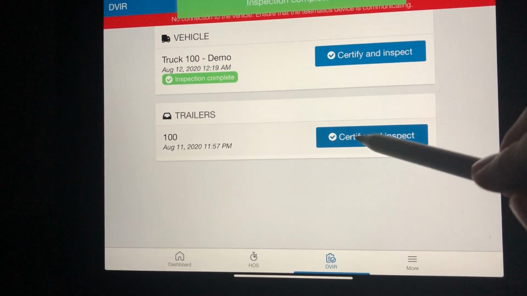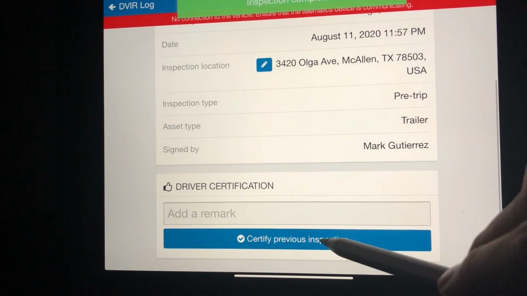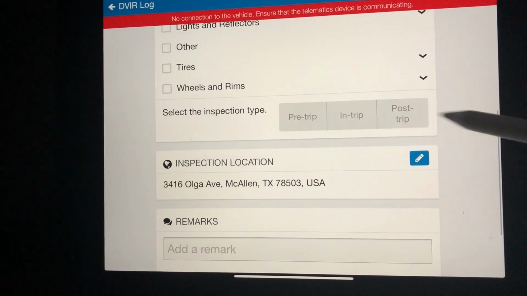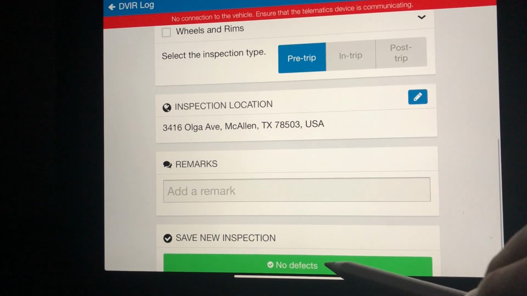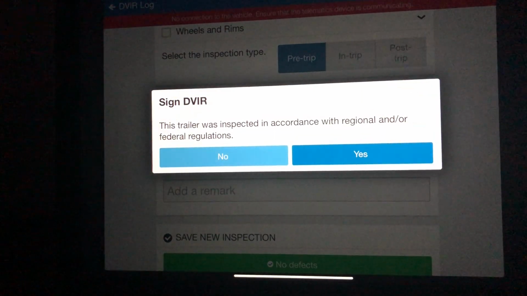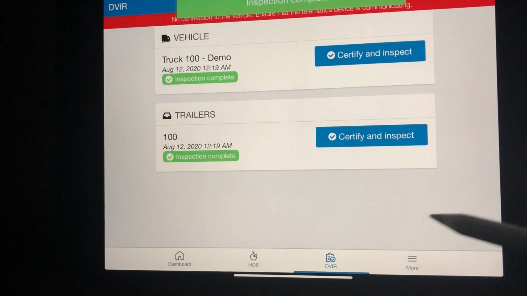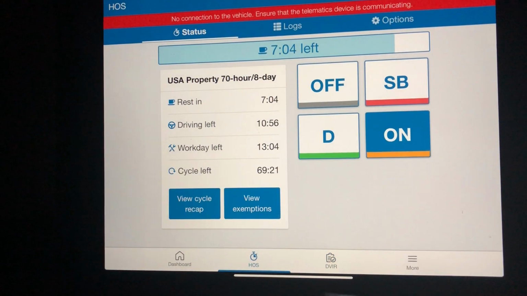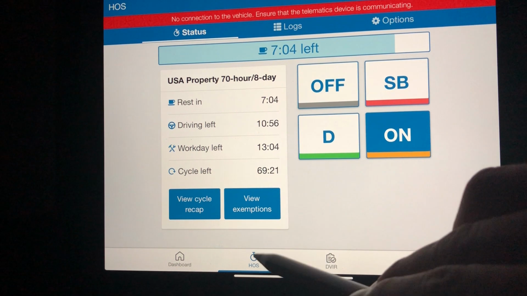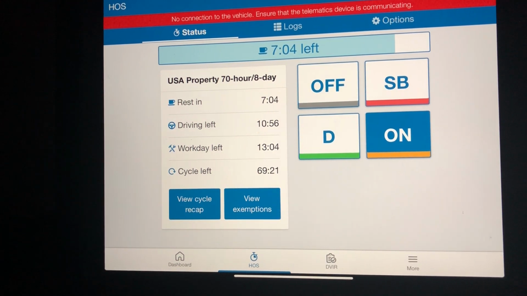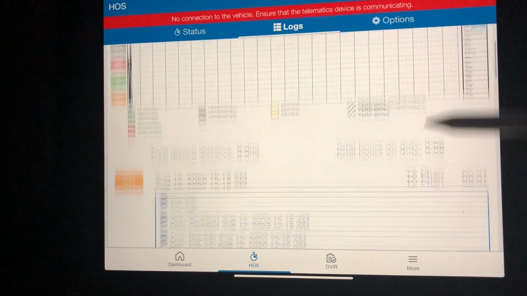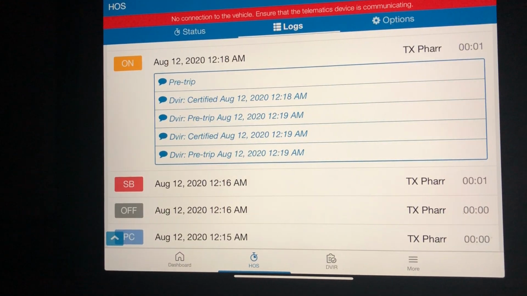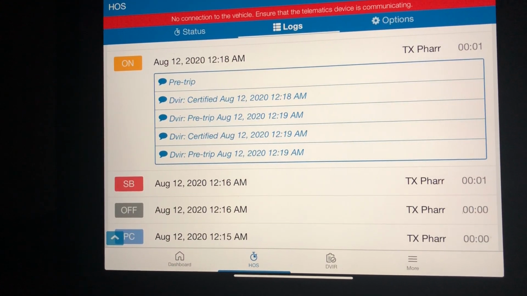Now I'm going to do it for my trailer. Certify pre-trip inspection. Same thing, pre-trip. No defects. Are you sure? Yes. All right. Now I can go back to HOS. You see, I don't have to go to dashboard. I can just go back to HOS, because remember, HOS, you're always going to use HOS. If you want to see your status, you can go to logs, and you can just check there.